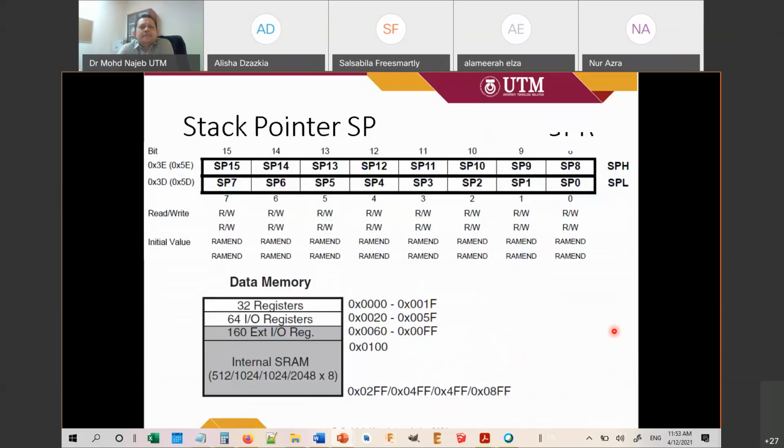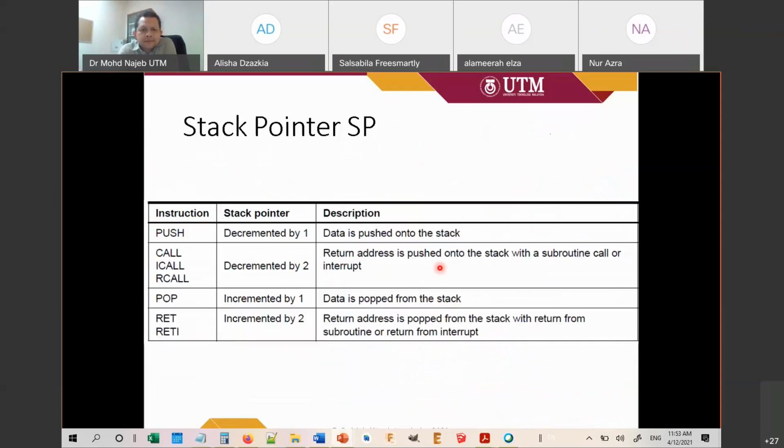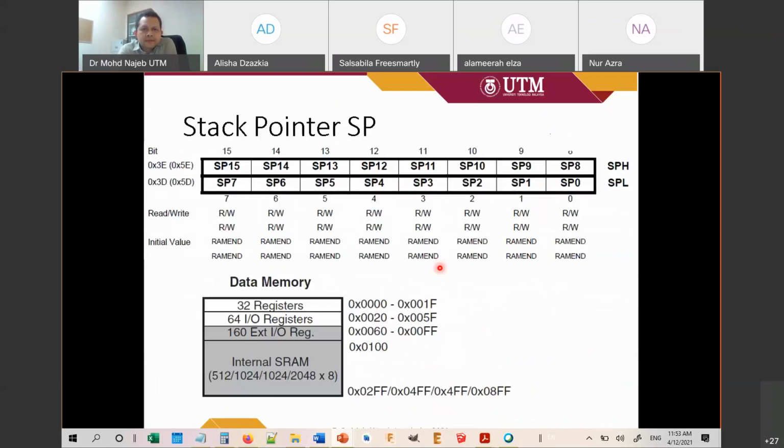All right. And then lastly, you have your stack pointer. So the address of the stack pointer is at 0x5E and 0x5D. Okay, what you can see here, if you look at this address, it is not within your GPR, your general purpose registers. Your general purpose registers start from 00 until 1F.